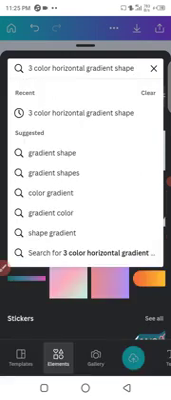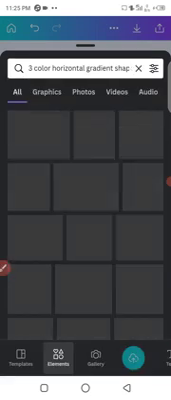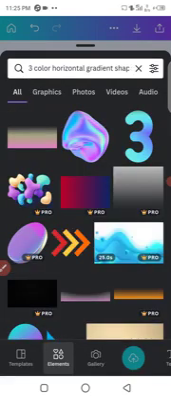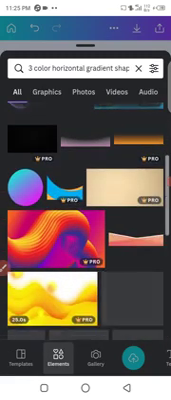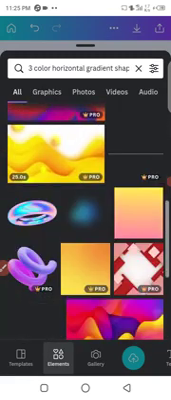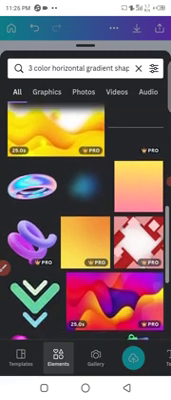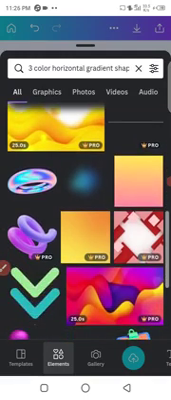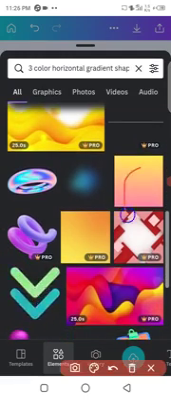After you search for this one, you are going to wait for it to load. As you can see now, you will see many of them, many gradient shapes, tricolor horizontal gradient shapes. I'm going to show you the exact one that I use. This is the exact one that I use. You are going to click on this particular one.